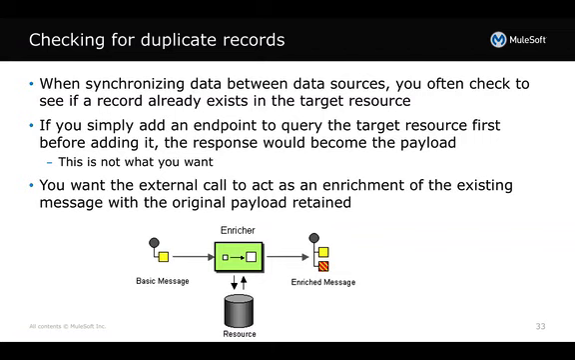If you simply add an endpoint to a query, then the target resource is going to effectively overwrite your payload, meaning if I go out and make another call to Salesforce and it responds with a 1 or a 0, that 1 or 0 is going to overwrite what my existing payload is. Now these types of cases, beyond just batch, where you actually need to go out and add some additional metadata or enrich a message, if you will, with some extra data rather than overwriting the payload, this is a great time to use the enricher pattern.